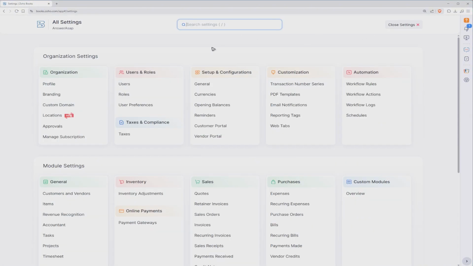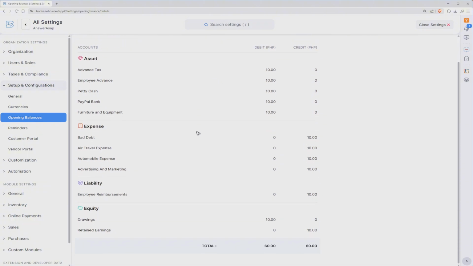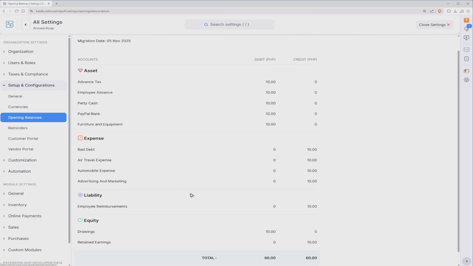Alright, and here you have the Setup and Configurations section. And here we have Opening Balances. Click on it. Now, as you can see here, I have this one opening balance. Okay, just make sure at the left panel, again, you are under Setup and Configurations and Opening Balances.